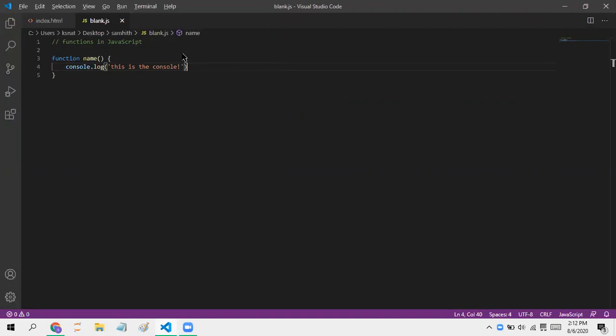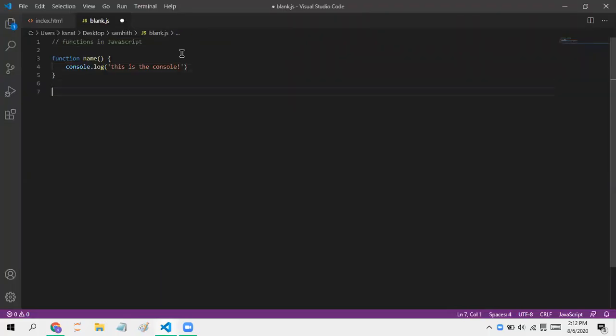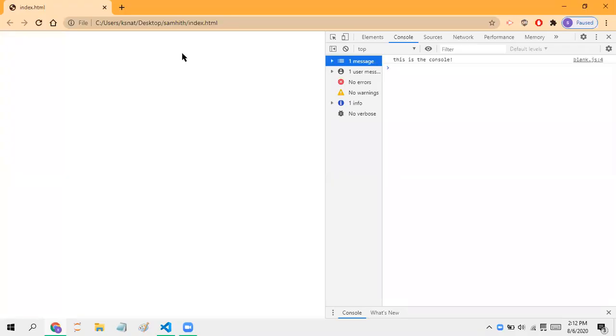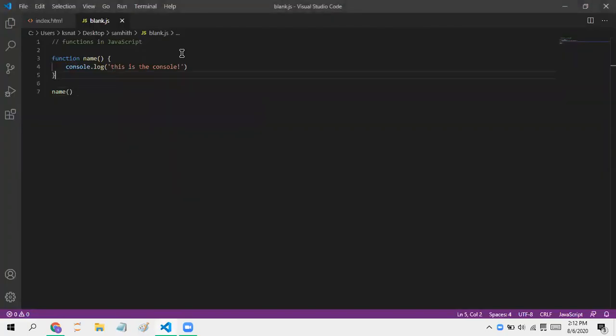Save. Now, it doesn't actually return anything, because we only made the function, but we didn't call it. So now let's call the function. Save. Ta-da! You get it: this is the console. Now you can also use the brackets for arguments. Let's put in param1, for parameter 1. Actually, let's just put in p for parameter.